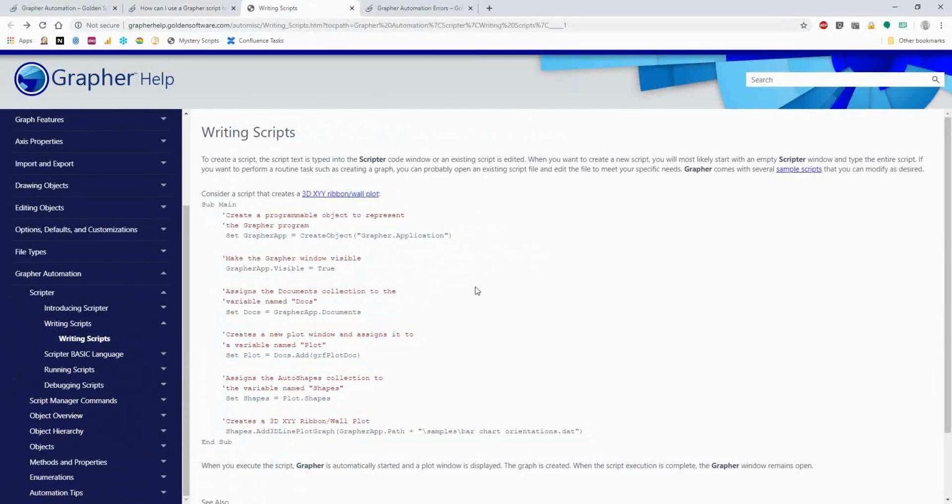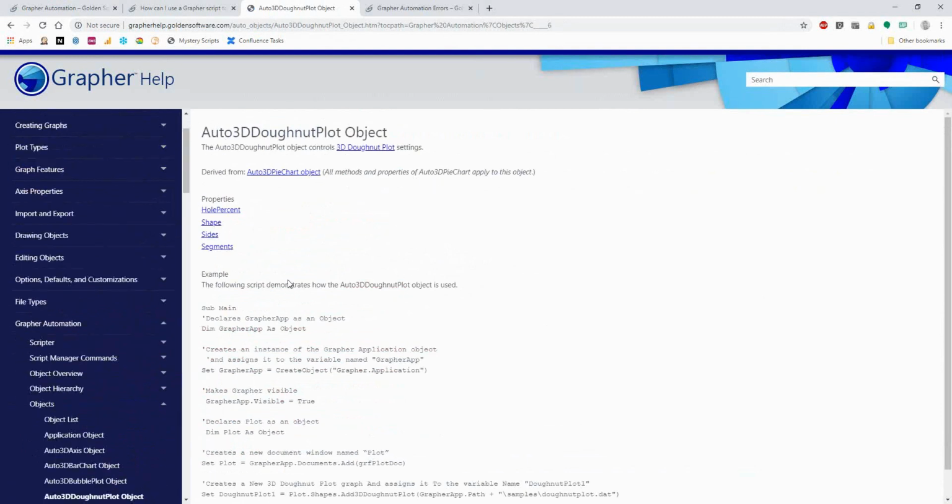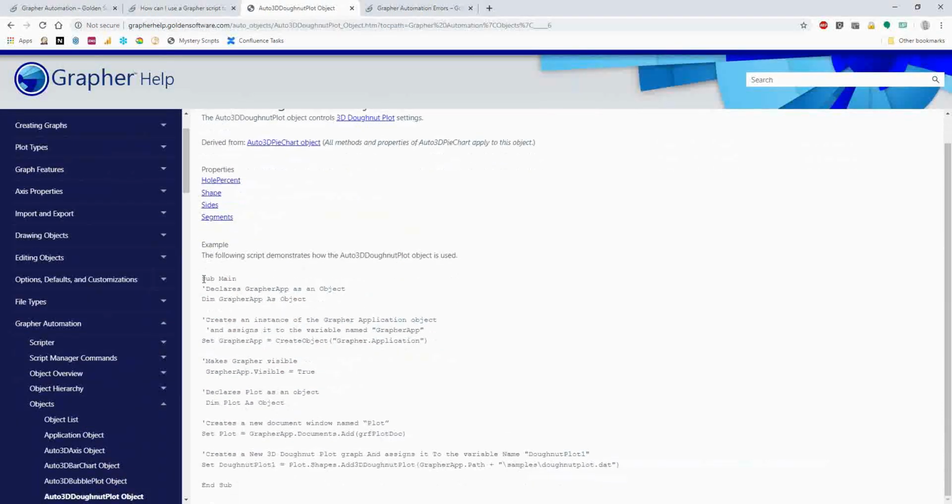Grapher's help is also where you'll turn if you have questions about specific syntax. You can look up your object, and if we just click a random one here, we can see a lot of information about using this, including this script, which demonstrates exactly how. The help will also have snippets. So it's a good resource for pointing you in the right direction. Not as great of a resource for finding an entire sample script, but you still might find what you're looking for in Grapher's help.